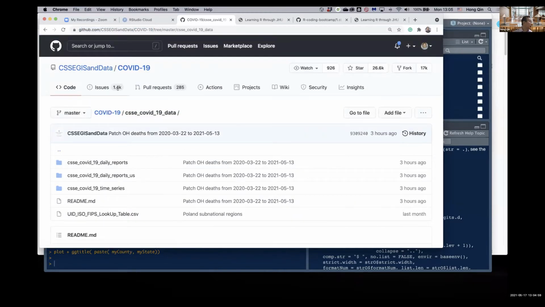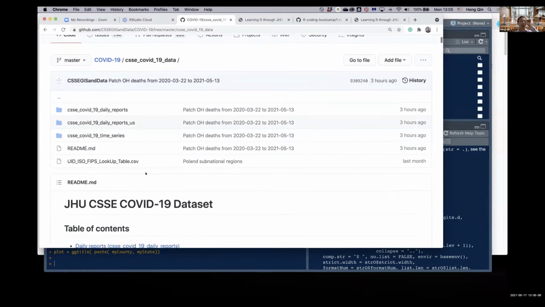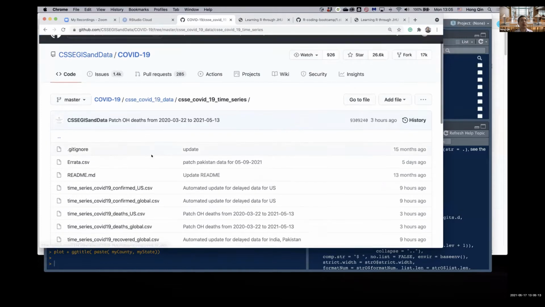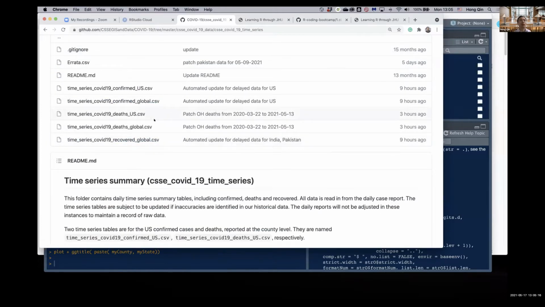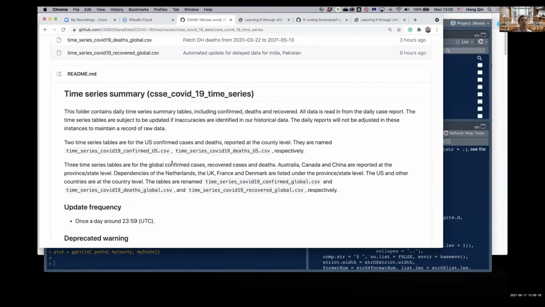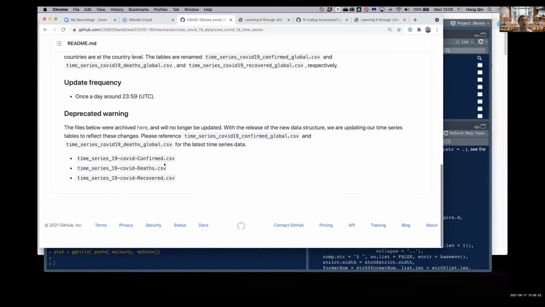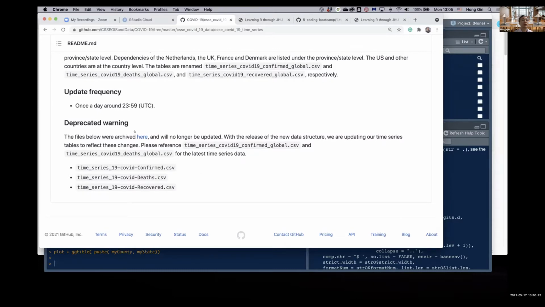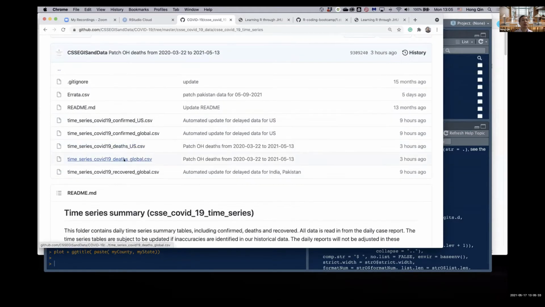Once you click that CSSE COVID-19 data folder, we see there are time series, daily report, and daily report US. We are going to just look at the time series data directly. It also has the recovered, death, and confirmed data. Oh no, those are deprecated, sorry. Let me see. Oh, it does still have it. So it has the death US, confirmed US, but there's no recovered US anymore, I guess.